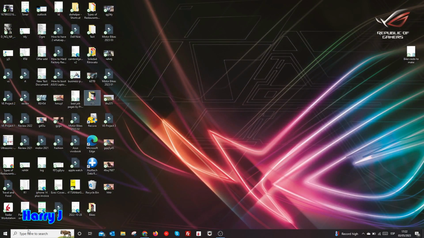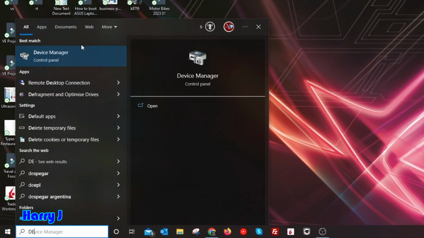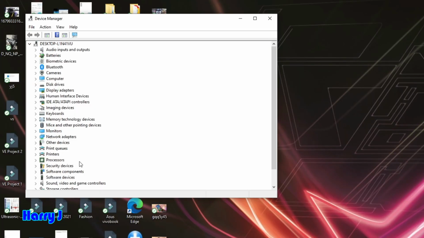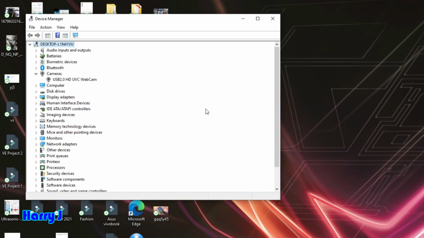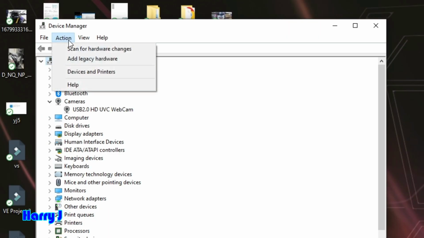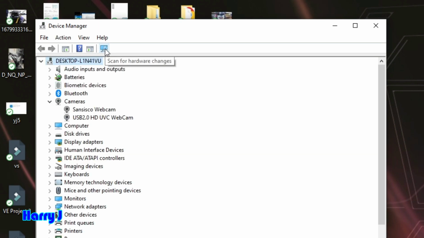In any case, if your webcam is not detected, you have to go to the search option, tap here, type device manager. As you see, when device manager opens, you have to see the camera option. Here you see I have two webcams detected. Suppose you connected a webcam and it is not there. So what you have to do is hit action, scan for hardware changes. Hit this one. It will automatically detect the webcam. You see, I just hit action, and it is done.